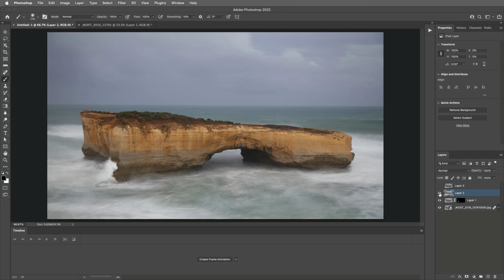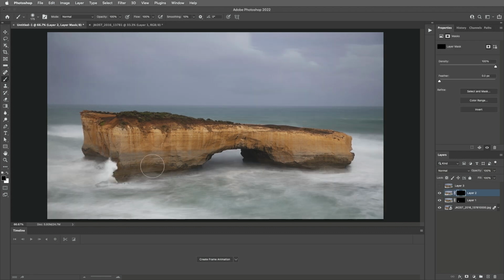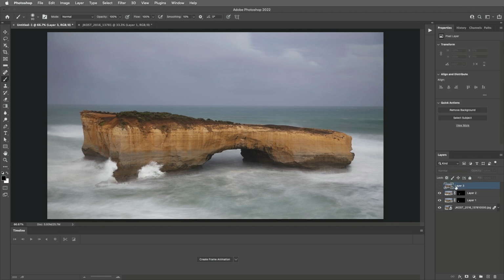I will target it, make it visible, and Option or Alt click to add the layer mask. And then using the brush, I'll tap the X key to make sure that my foreground color is white, get a little bit smaller of a brush, and start painting in that layer mask to reveal the frozen motion in that layer. All right, finally we'll go to layer 3.